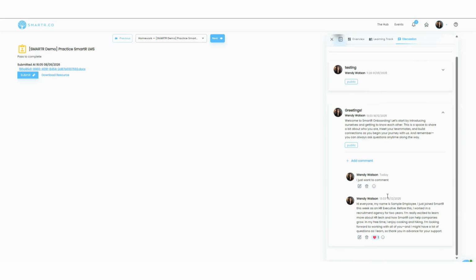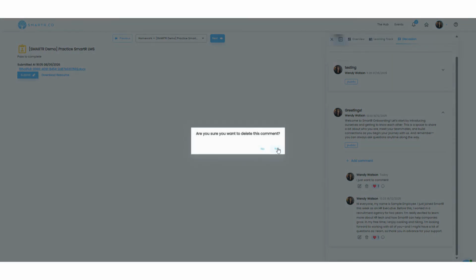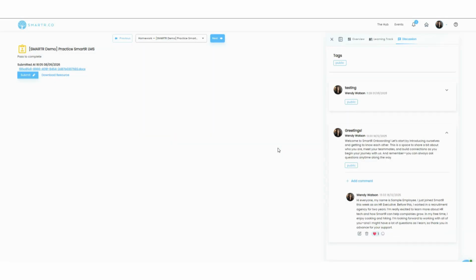To give reaction, click on the emoji icon and react with the given emojis. To delete the comment, click on the trash bin icon and click Yes. The comment will be deleted for you.